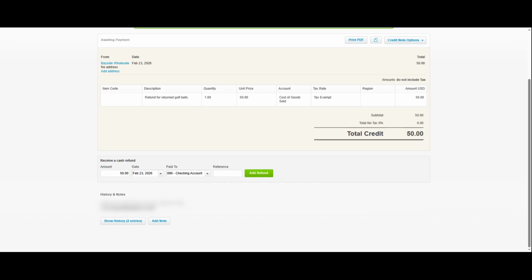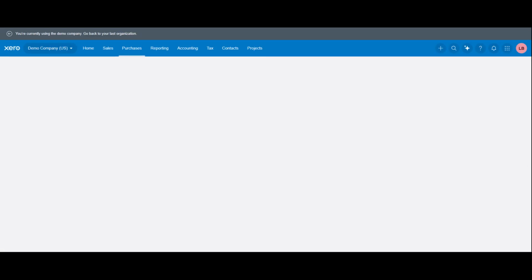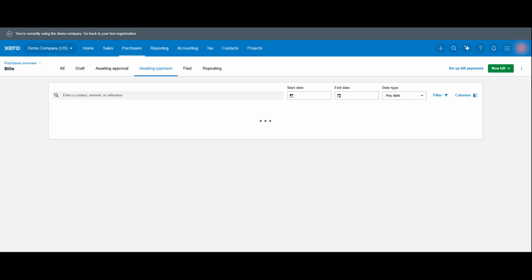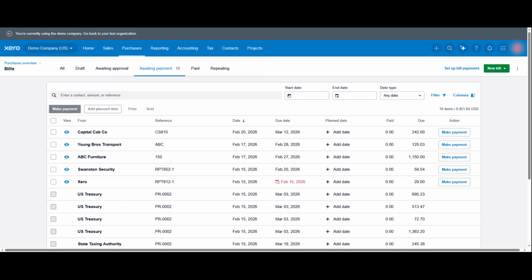And that's it. You've successfully entered a refund in Xero using a credit note. As a quick recap, you went to Purchases or Bills, clicked the Add Bill dropdown, selected Credit Note, entered the supplier details, added the description, quantity, amount, selected the correct account, and then approved the credit note. That's the complete workflow. Recording refunds properly keeps your supplier balances accurate, your expense accounts correct, and your financial reports reliable.